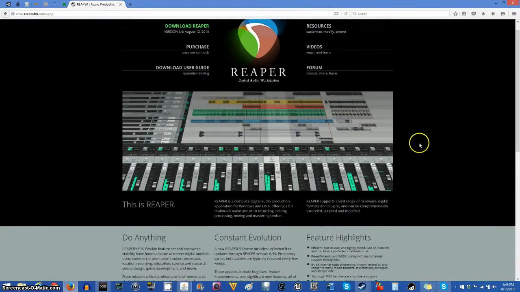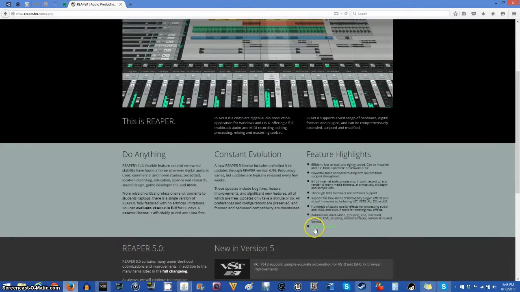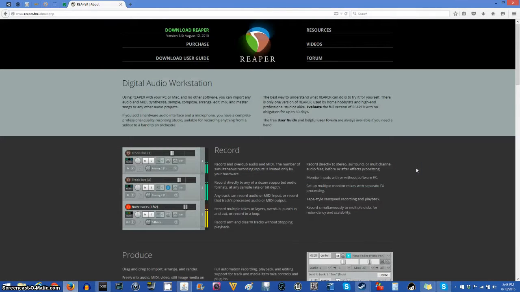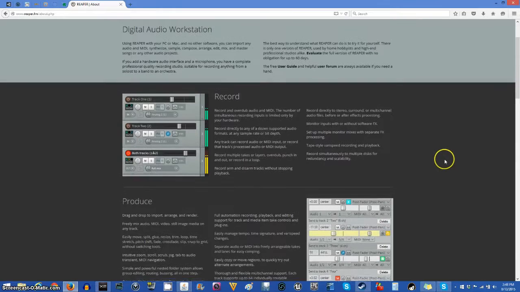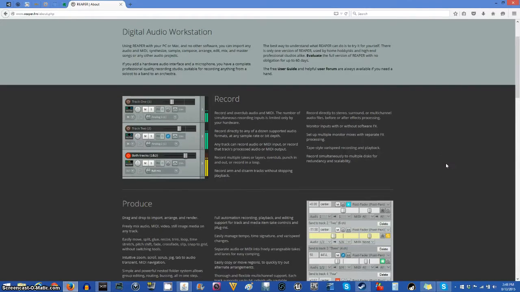So, what is Reaper? Reaper is a very stereotypical DAW. I guess a good phrase would be good at everything but master of nothing, where it can do all the things that you need it to do. Go over here, where you can record to many tracks. I believe it has unlimited simultaneous tracks that you can have, obviously up to the maximum that your computer can handle.